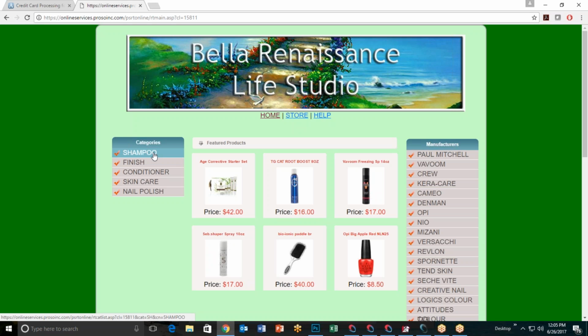Now they can go to shampoo and see all of your shampoos or all of your finishers or conditioners, or they can go through your manufacturers and choose from your manufacturer to see the products that you carry by them, or they can simply click on a product and buy that product. And they can do this whether they're doing it through your app or through your website.